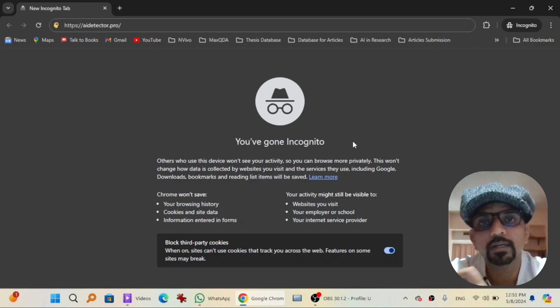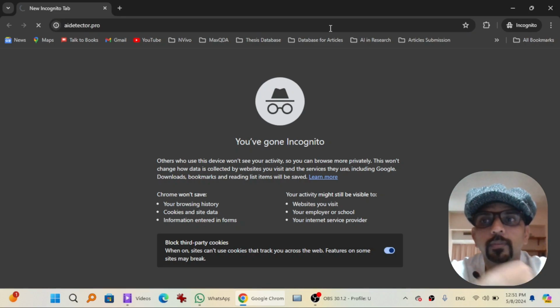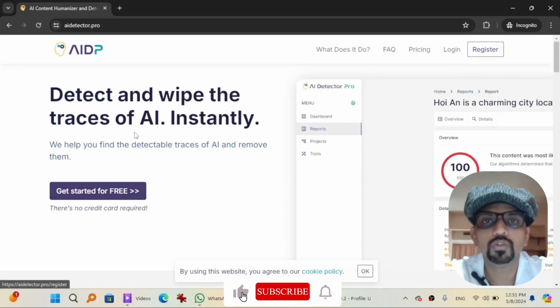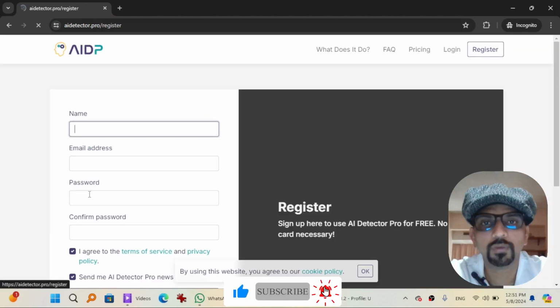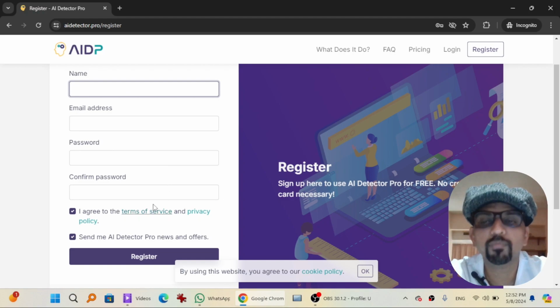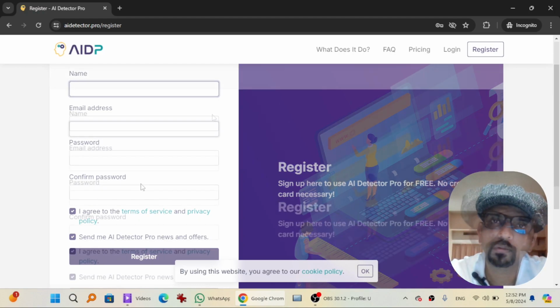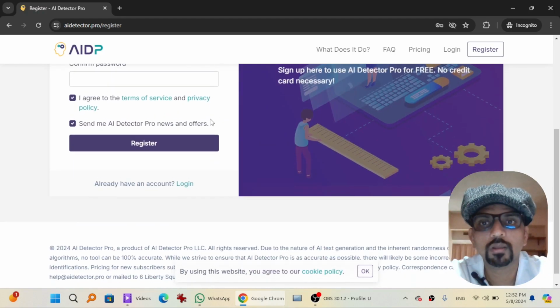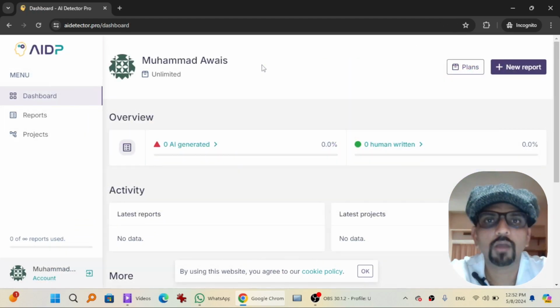Now let's roll. You just need to visit the website link that is provided in the description, or you can manually write AIDetector.PRO in the address bar of any web browser and hit enter. So here you can click at get started for free and then sign up for a trial account. I already have an account, so I am gonna hit at login. After logging in to this platform, you will land here.